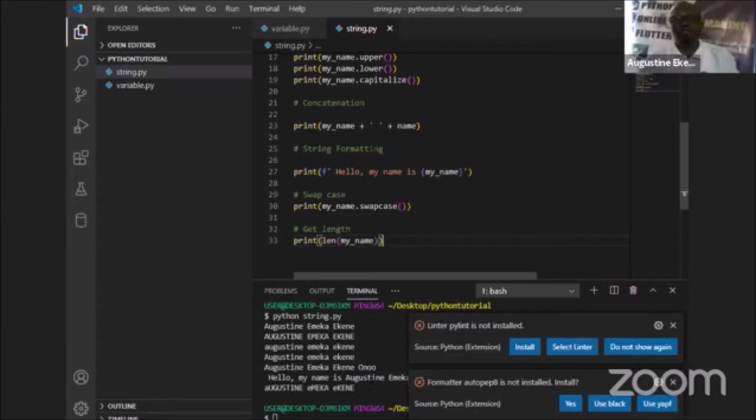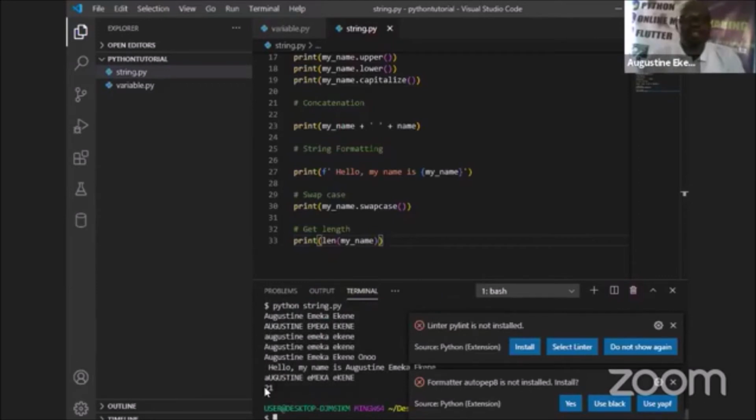So if I do Ctrl S to save this, and then I run this code again, I will see the length. You can see the length is 21. So if you count everything here, you get 21. 1, 2, 3, 4, 5, 6, 7, 8, 9, 10, 11, 12, 13, 14, 15, 16, 17, 18, 19, 20, 21. So count including the spaces. So that's how we got this 21.